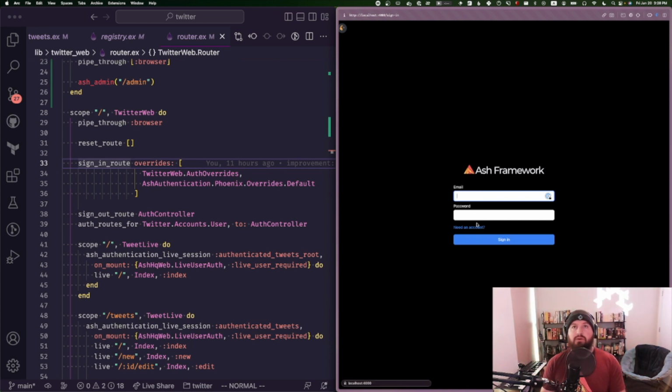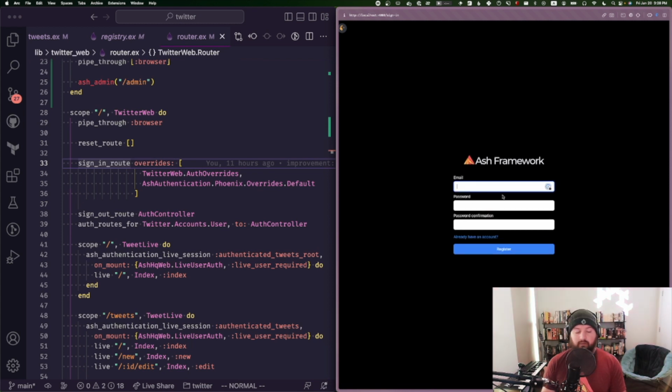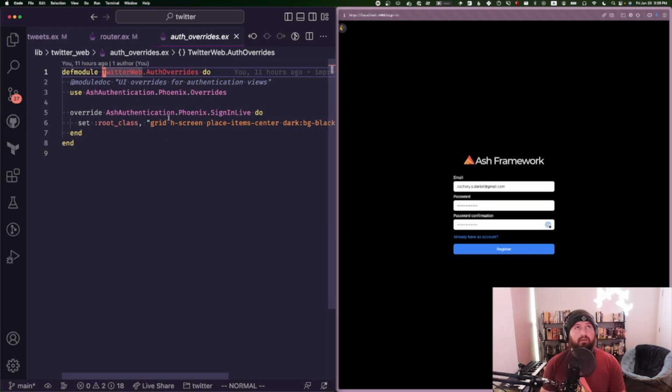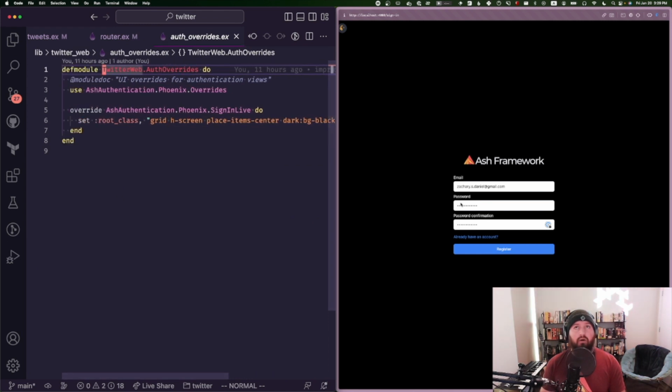So all of this stuff was generated for me. I didn't have to write any logic for registration. I didn't have to do any of that. Even the UI. The UI is out of the box? Yeah, all of this. It's all out of the box. And the way it works actually is you have the ability to do what's called overrides, where I can override any component in here.